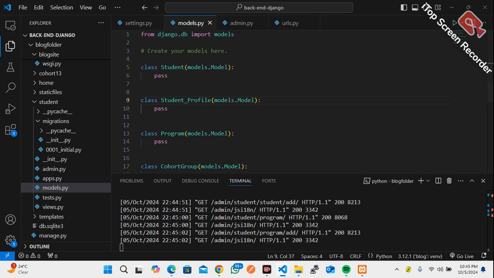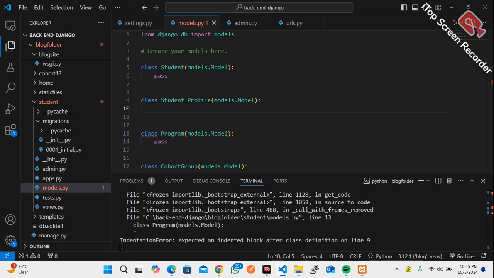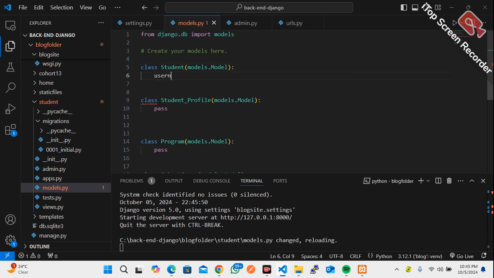Now let's go a bit advanced by adding some information. So what's the information I'm adding? Next, here I should have a username, a password, a lot of stuff. That should be under student, I guess. Yes, I understand. So in the student model, I'm going to have a username.